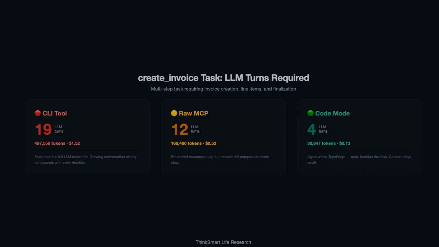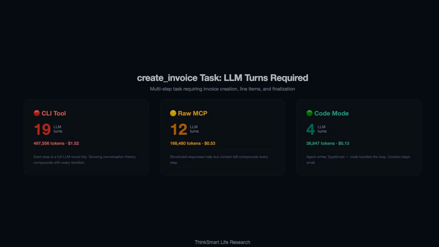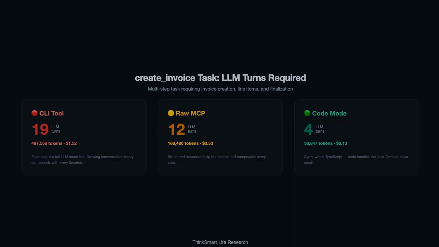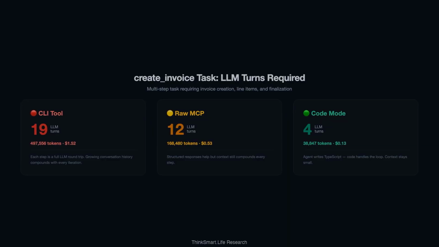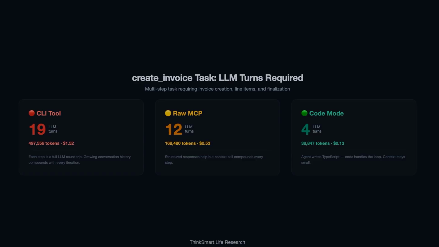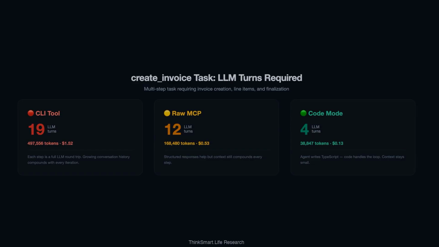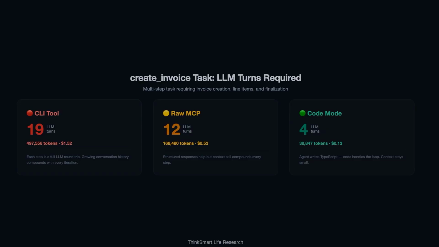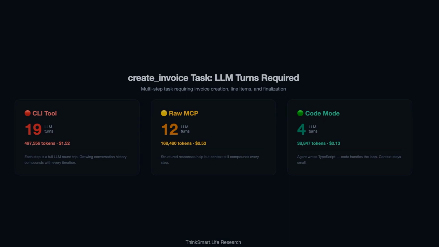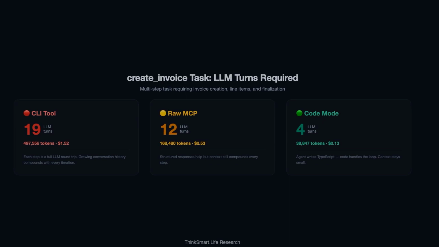Here are the headline numbers: CLI tool, 711,555 tokens, costing $2.22 total. Raw MCP, 506,970 tokens, $1.60. Code Mode MCP, 294,924 tokens, 98 cents. Code Mode uses 58% fewer tokens than CLI. It costs 56% less for identical outcomes.